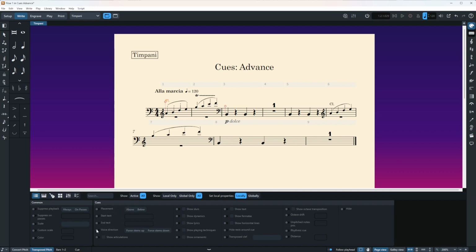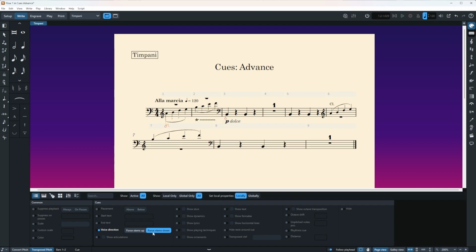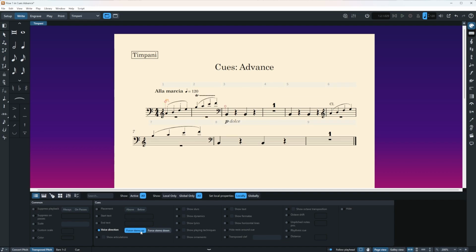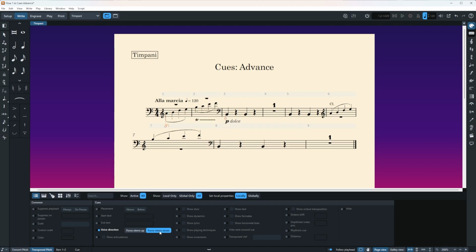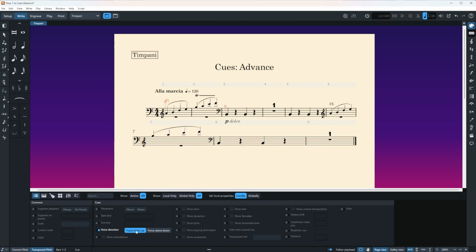This one is the voice direction, and it's quite self-explanatory. You have the stems down and stems up. And the nice thing about Dorico is that it also swaps the rests. As you can see, if I do this, the rests go up and the rest goes down.